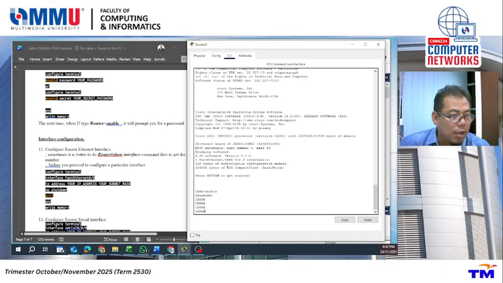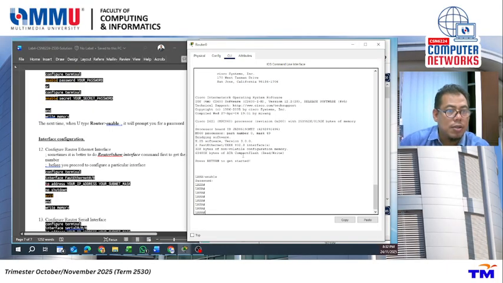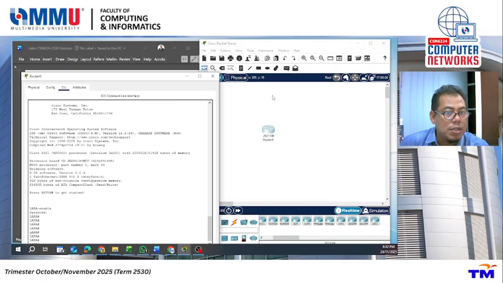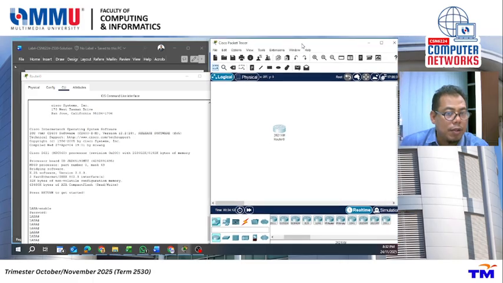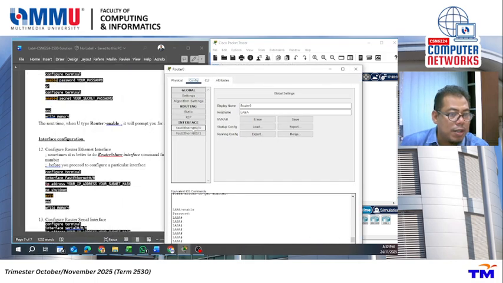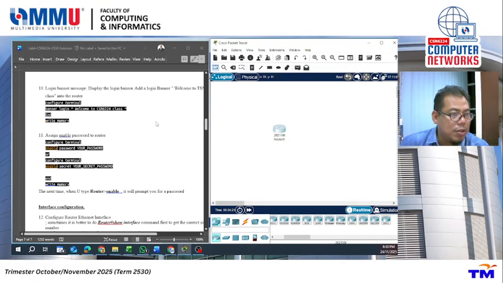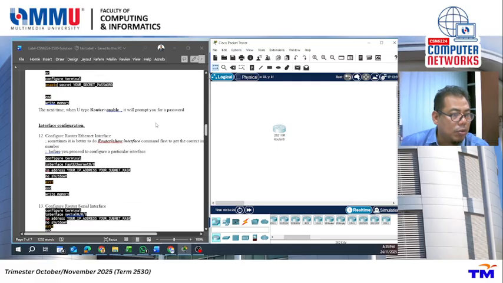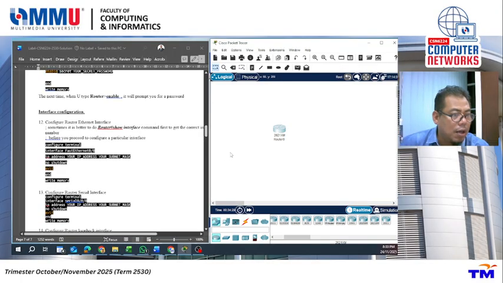Then you can start to configure the interface. In this router, as usual you will see that you have this fast Ethernet 0/0 and fast Ethernet 0/1. So what you can do now is start to configure your terminal, and so forth.